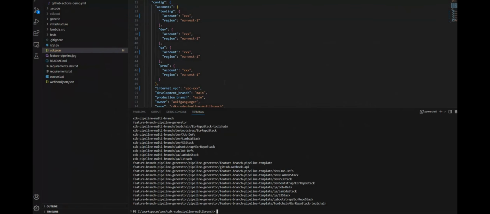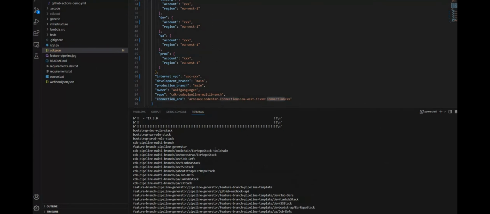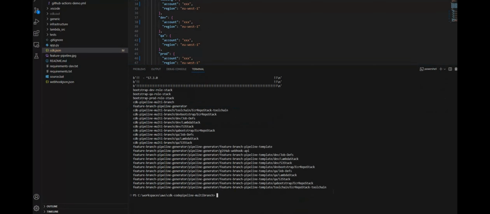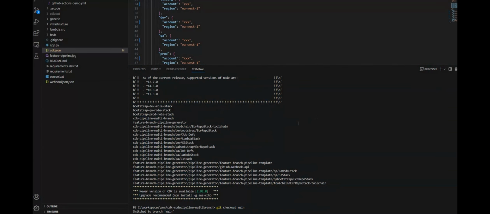So once you have adapted your CDK JSON with the correct values and did an AWS configure, you can do a CDK ls, and you will find all these stacks here in the CDK list command.